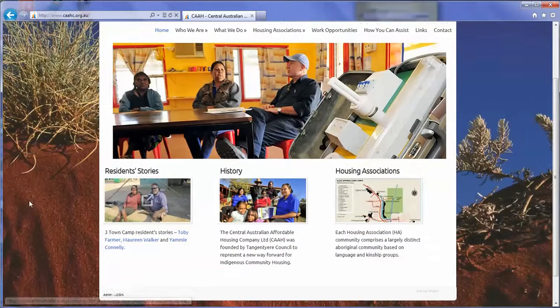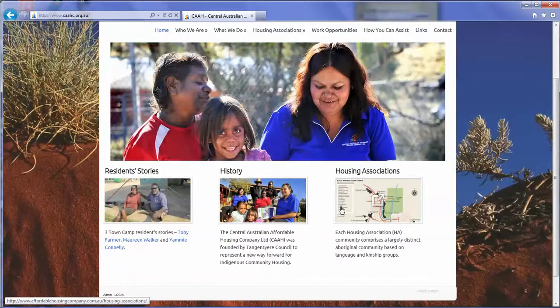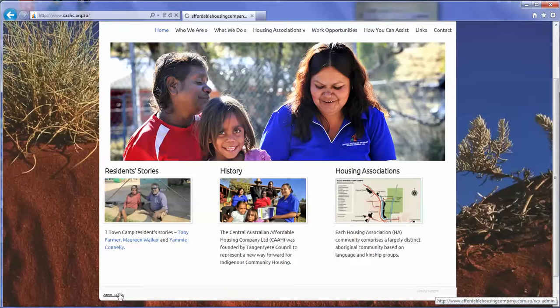Below the slider we have three feature stories. These can also be changed. You can use different pages in the website to be featured below the slider. When you want to make changes or edit the website, down the bottom left hand corner there's an administration login. So we click on that link.